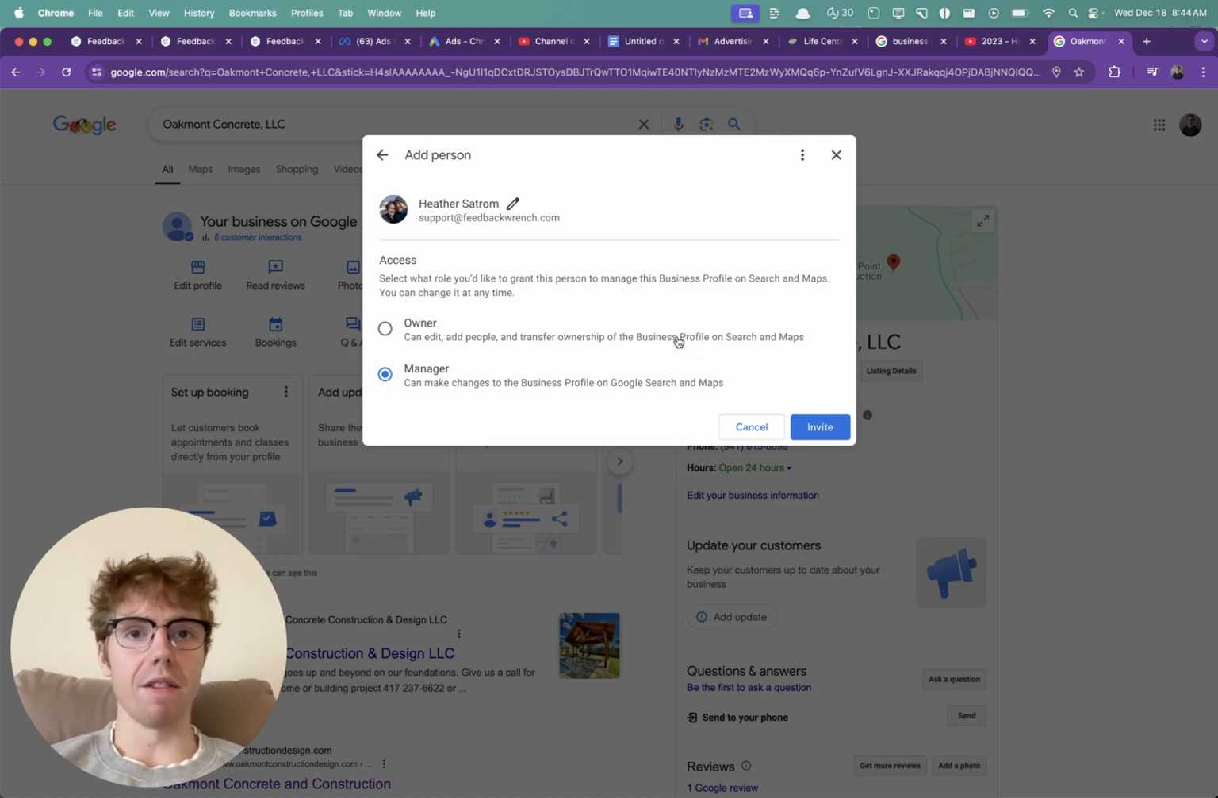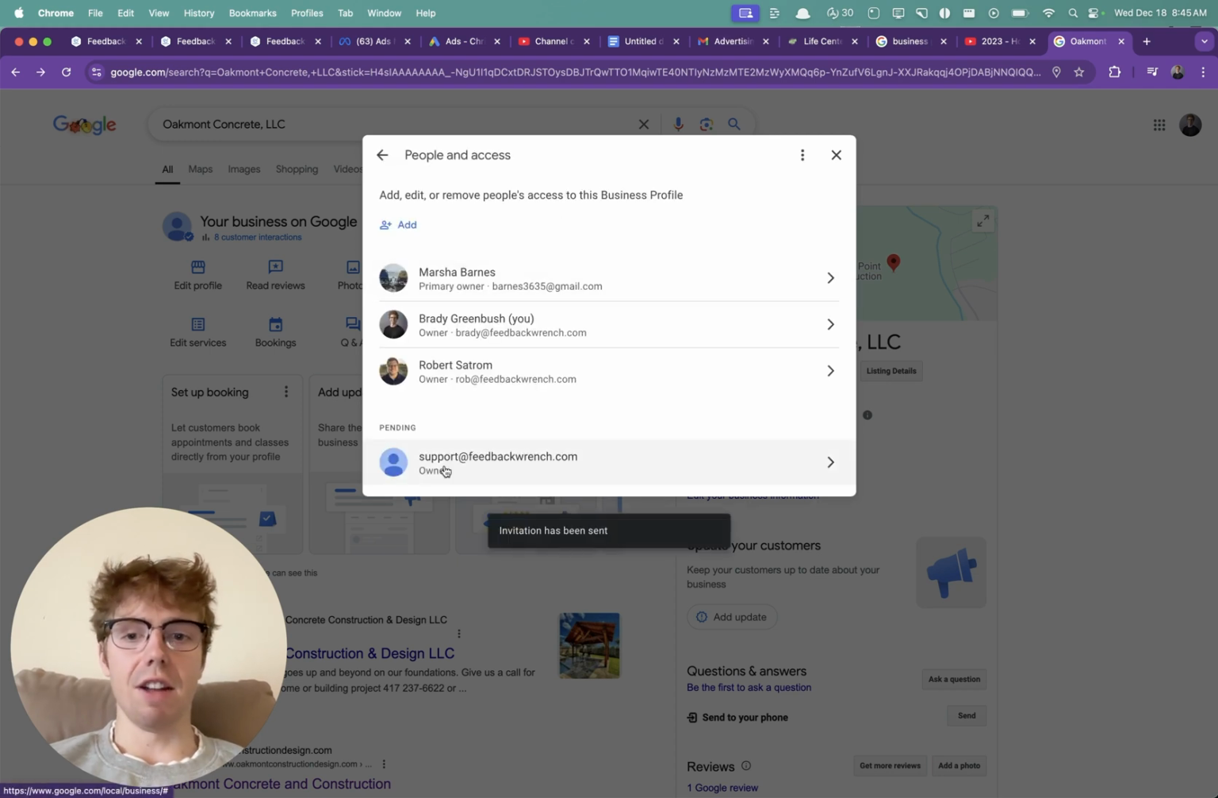Typically, you want to give them full owner access. They can't remove you from the Google business profile, but they can still edit everything that you would need to. So I would just give them owner access, and then you click on invite. And then from here, you'll see that it is now pending at the bottom.